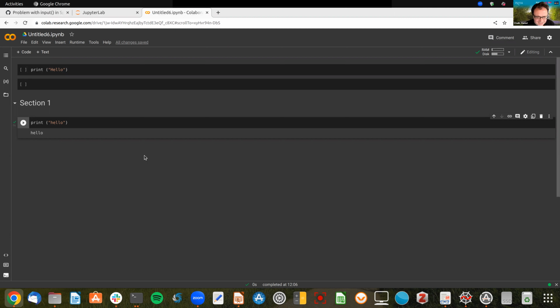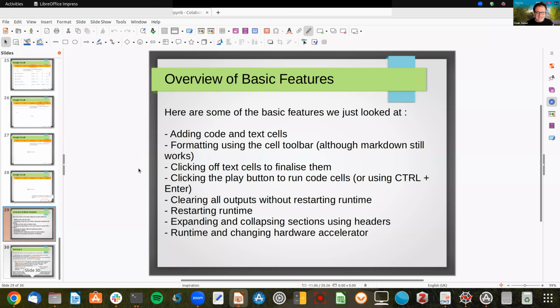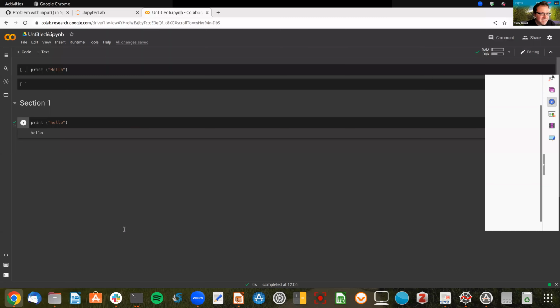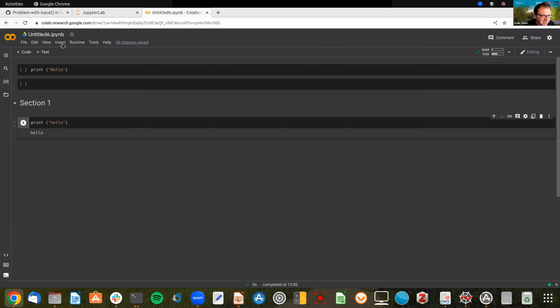Okay, so let's do your final exercise of the day. Again, I'm going to put you back into your groups. I want you to have a read through of the... I knew I'd forget this. I was going to show you how to import a notebook. Those of you who are struggling with Jupyter Lab or haven't got the software installed yet on the computer, you can do it like this.